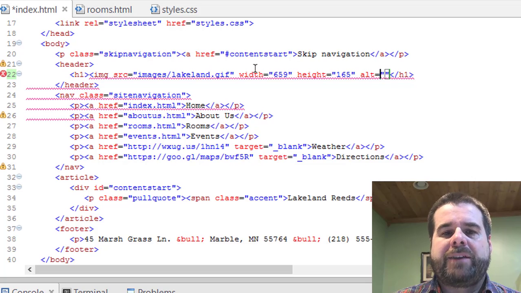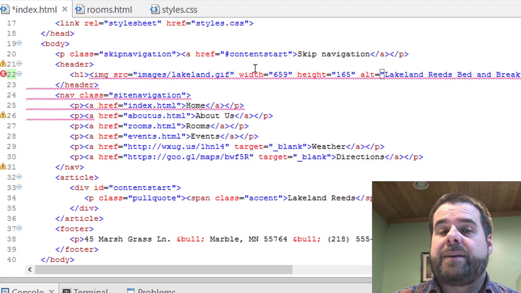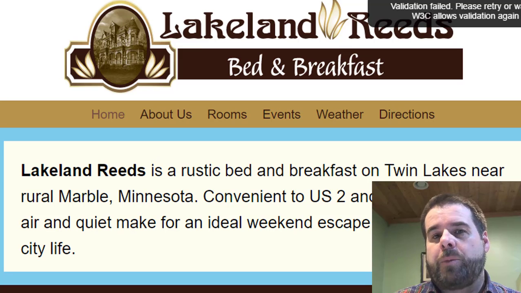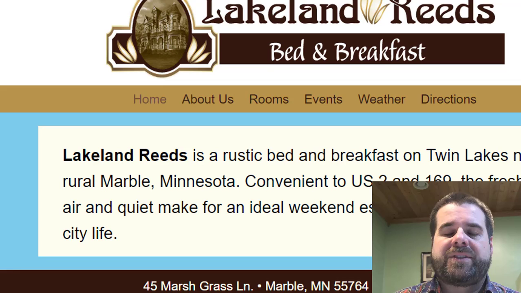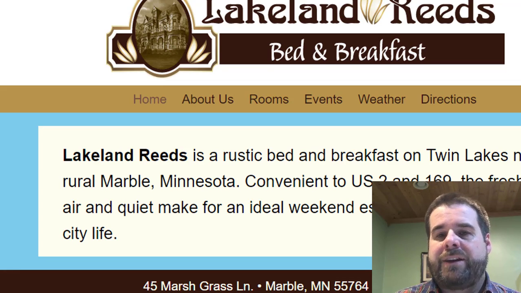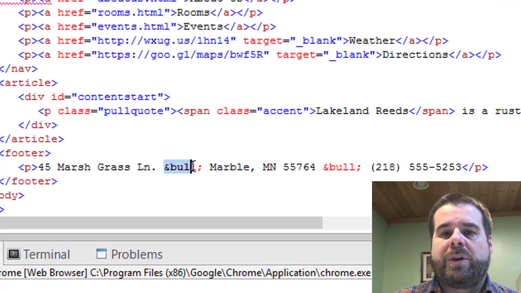Now, once we get this in place, we can go ahead and save this file and look at it. Before we do that, we're going to add an alt tag. Alt tags are very important. They help in a lot of ways related to accessibility. Someone who maybe cannot see the imagery can get this information through their screen reader. Also, it helps with search engines to understand a little more about what the image is. Once we've saved, we look at it in our browser and it looks right. We have replaced the header on the top, which was just text, with the Lakeland Reads Bed and Breakfast logo.